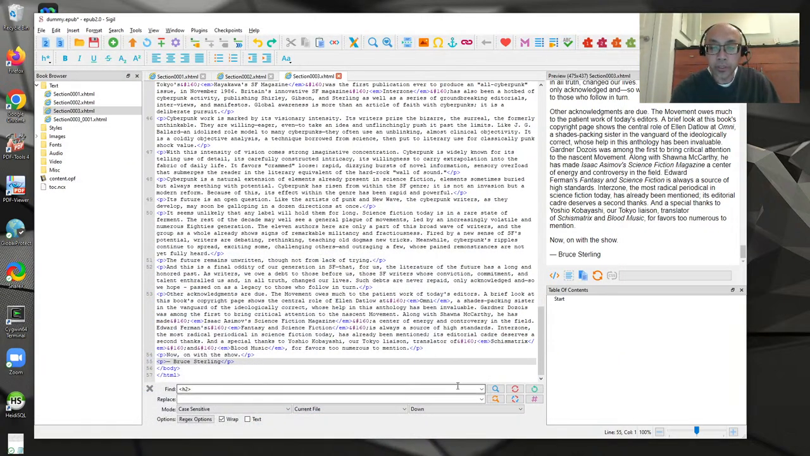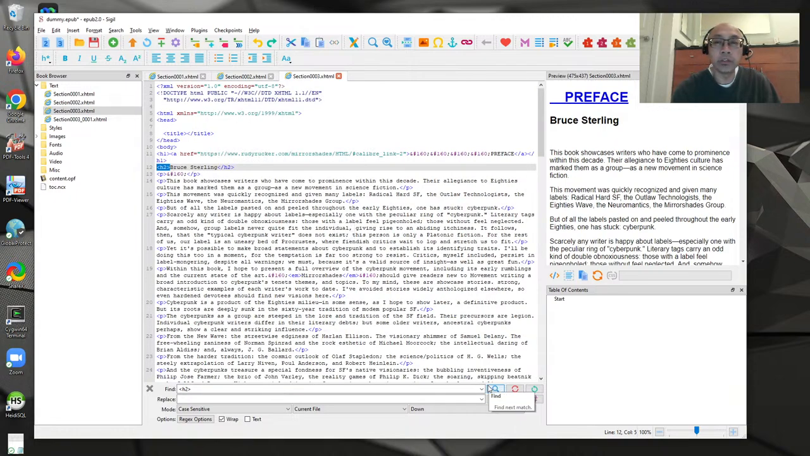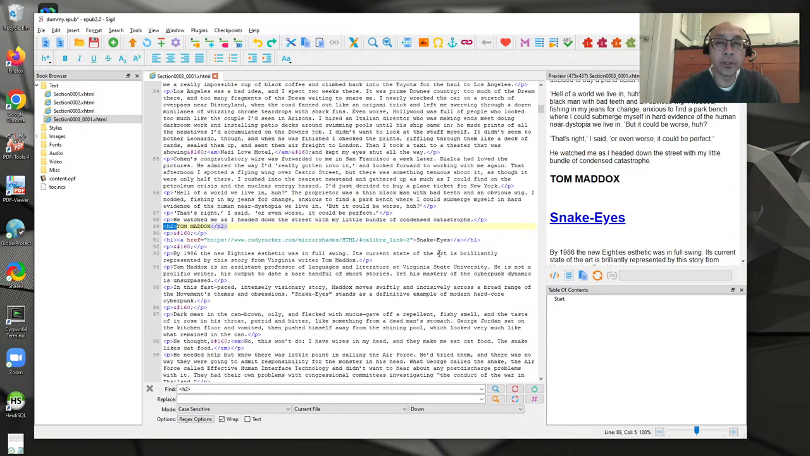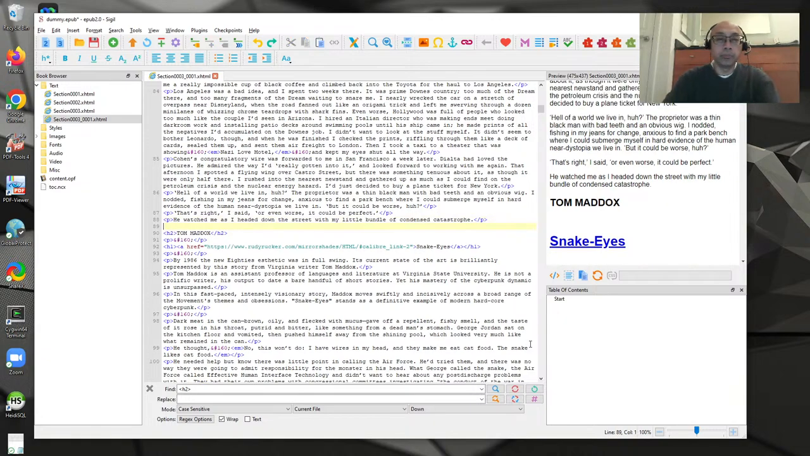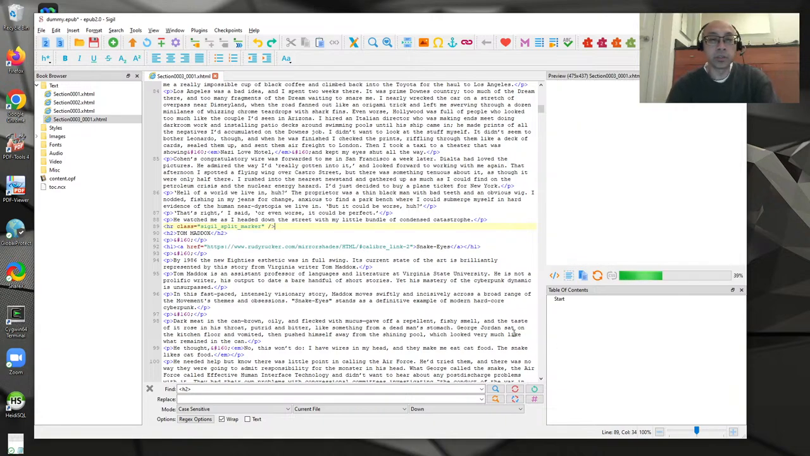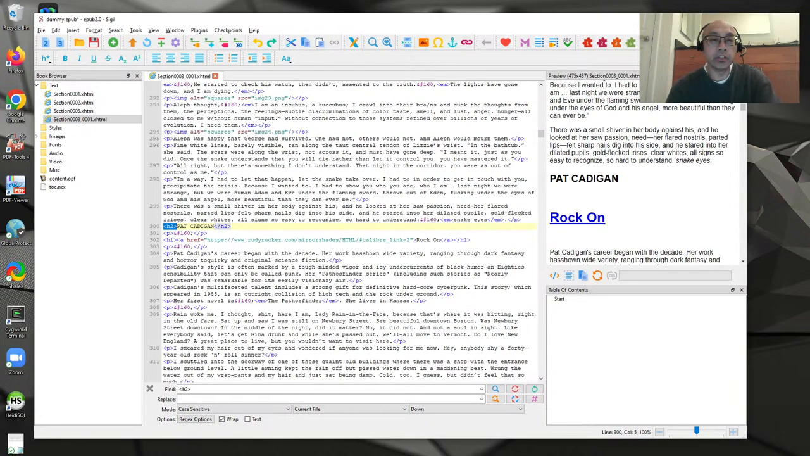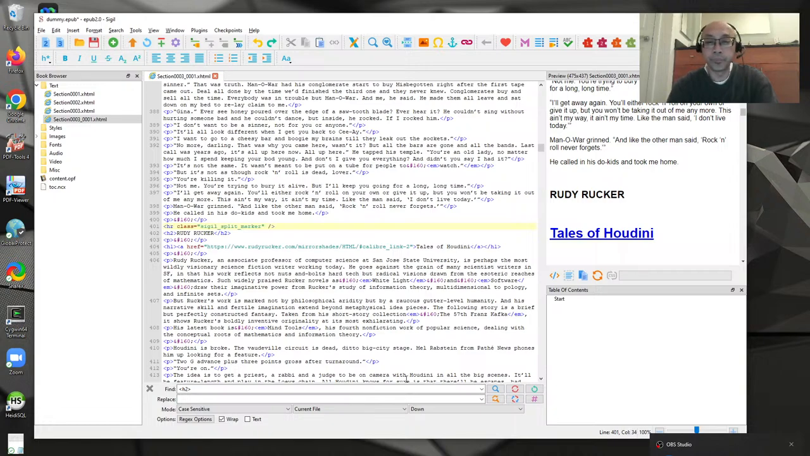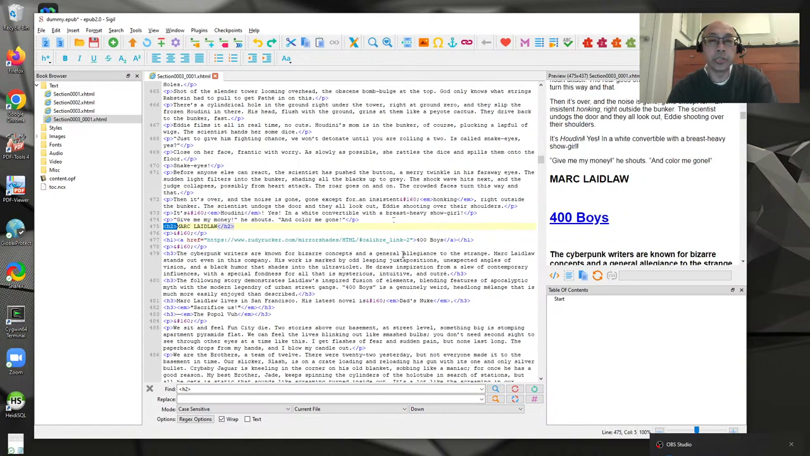So we're going to find all the H2s. So I'm going to find the next H2, which is there at the top. I'm going to go here to this file, and I'll close the other ones. This is the Gernsback Continuum, but if I go and find the next H2, this entry for Tom Maddox, I'm going to do Control Shift Enter to make a split mark. Now I'm going to find H2 again. Control Shift Enter. 13 of these stories.